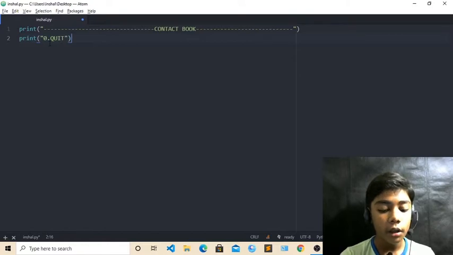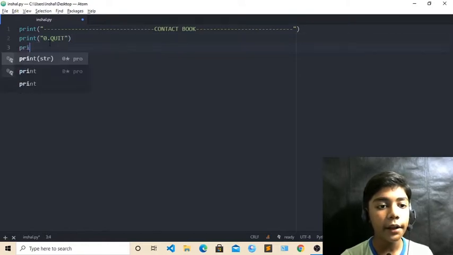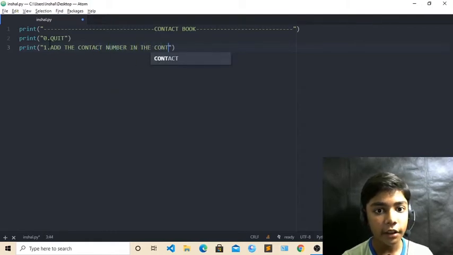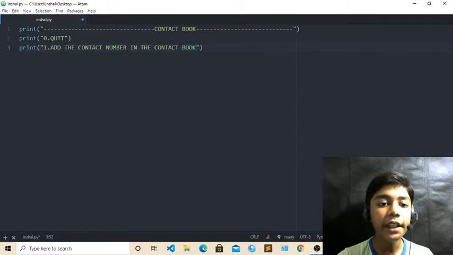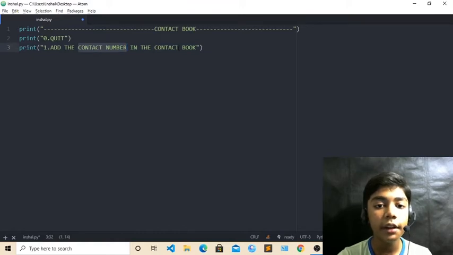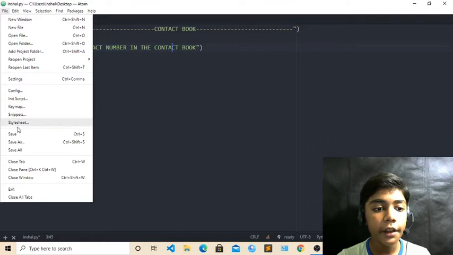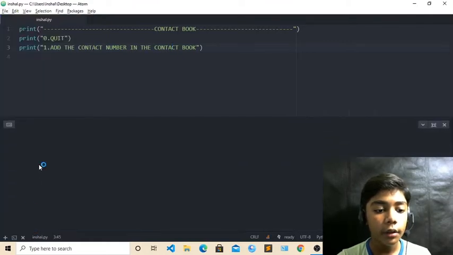Now come over here and write another print tag. This will be 1, and here we will write add the contact number in the contact book. It means that when the user writes his name and contact number, it will be saved in his contact book. So when he writes the name, the number he saved will come. Now first of all save it, and we will check whether it is running or not.